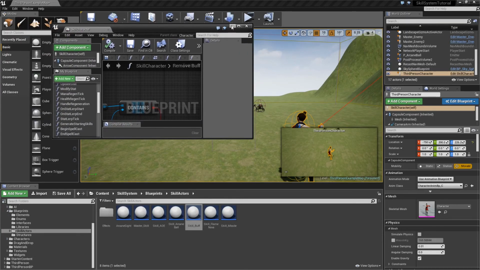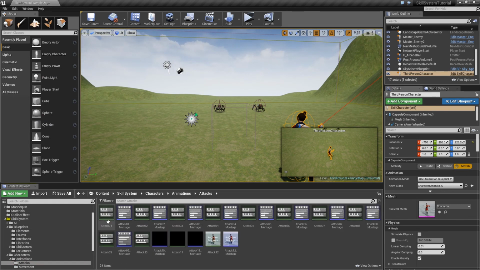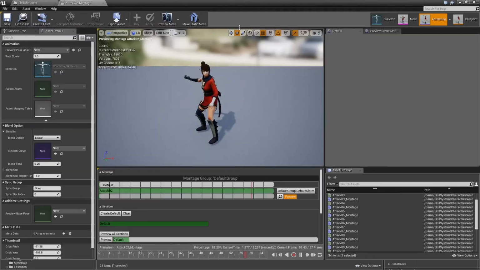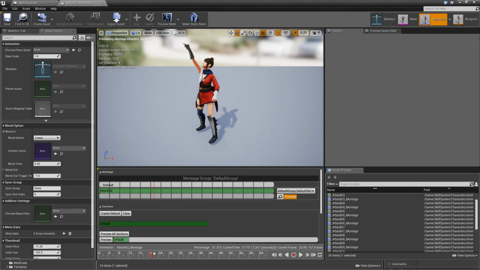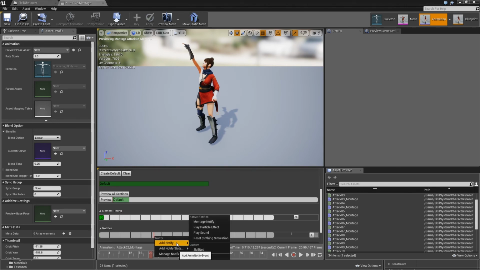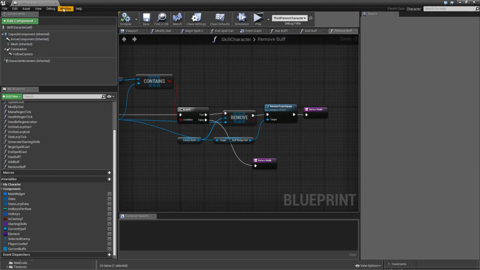Now we need to create an example spell for it. And let's first search for an animation. So characters, animations, attacks. And I thought that the attack 02 montage might work quite well for a buff. The problem is that we've got no notify in here yet. So we look for a frame maybe somewhere here where the hand is raised. Scroll down to notifies, add notify, skill notify, save it, close the attack 02.